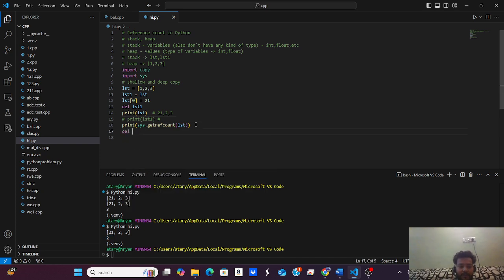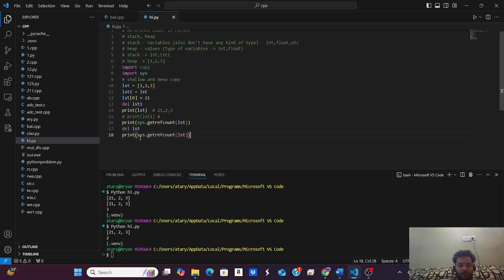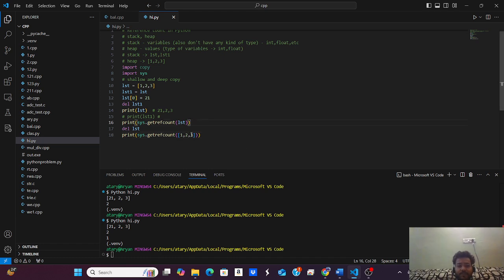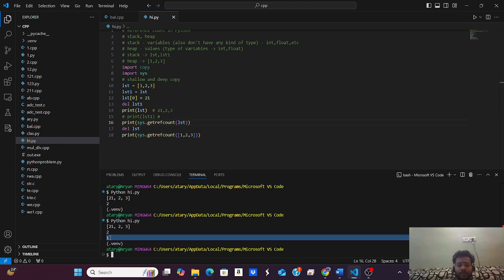And now if I delete LST and try to print the reference, the LST variable is not present here. There is one reference only, referring to itself, so no one else is referring to it right now. That is what Python does to allocate and deallocate variables. If no one is referring to it, it will delete that memory. In that way Python works.